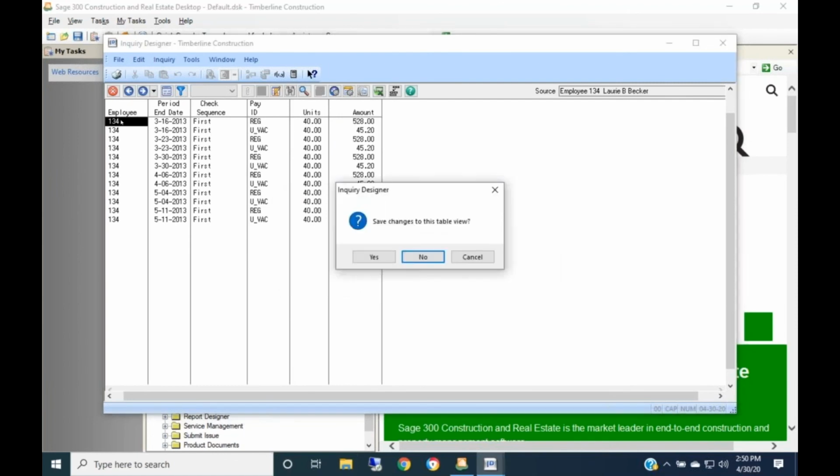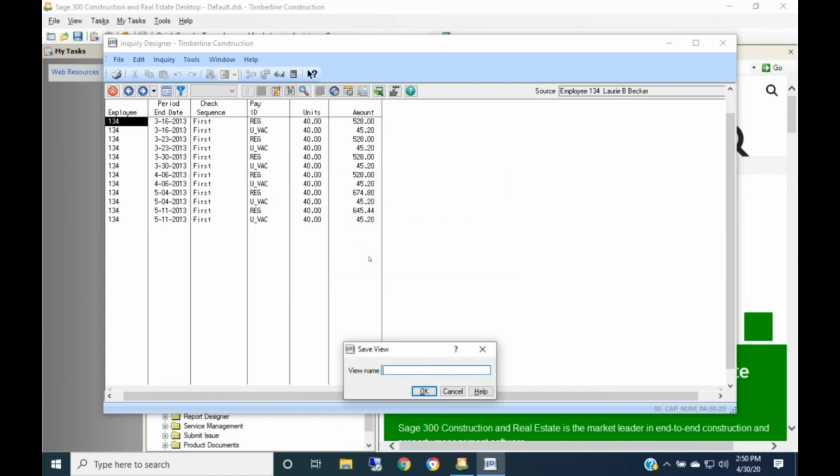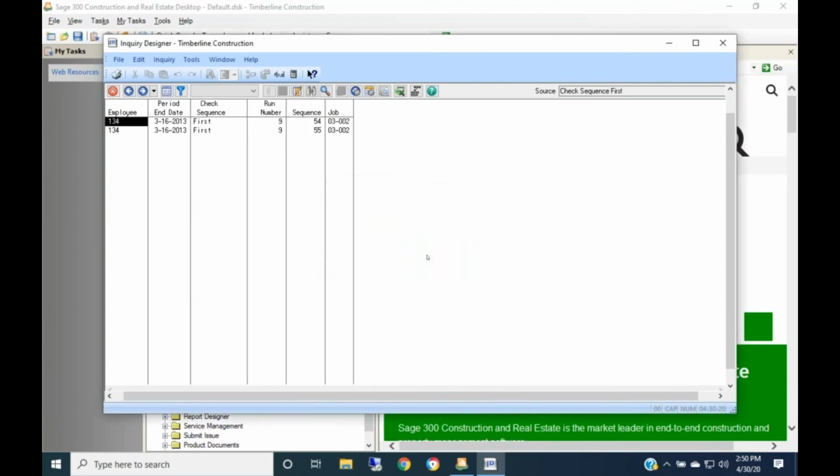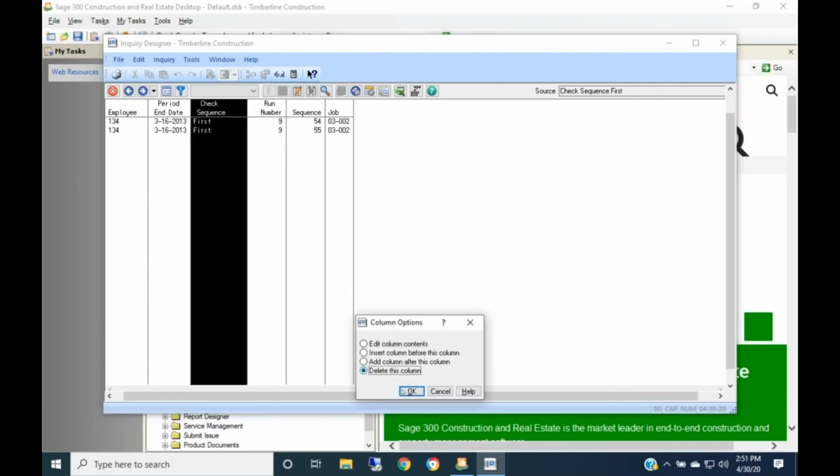So I don't want that to be the default view. I want to leave the employee as the default view. So on that particular one, this is the time record. It shows what job, but I don't really need run in sequence on there or even the check sequence. So I'm just going to delete those.